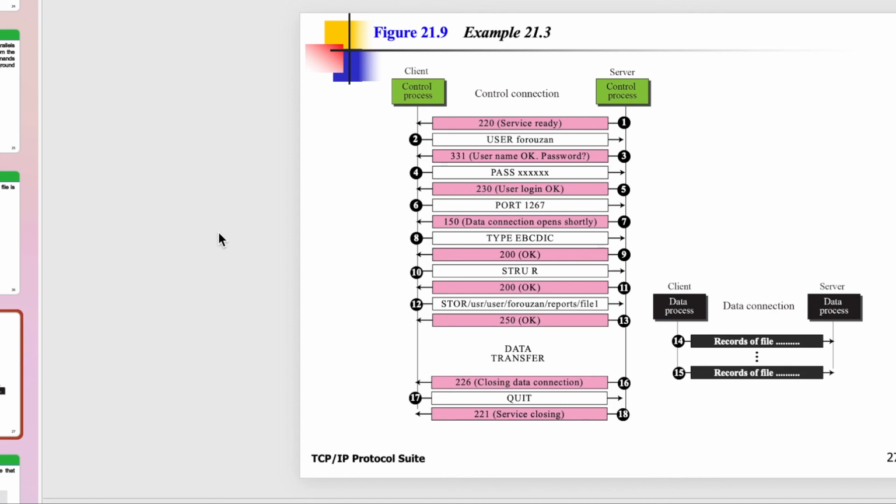After the control connection on port 21 is created, the FTP server sends the service response on the control connection, and the client sends the user command and then the password command, and the server responds with 230, user logged in OK. So this is how the data connection is opened shortly.